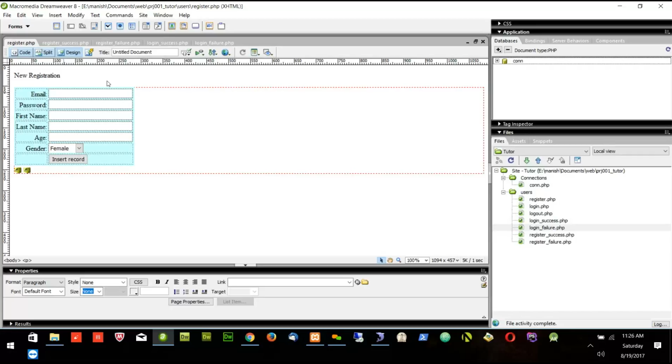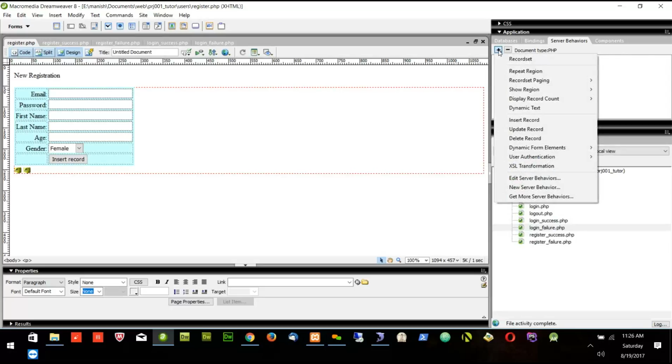So in the registration page, go to the server behaviors. In the server behavior, click the plus sign. In the plus sign, go to user authentication. Inside user authentication, go to check new username. Server behavior, plus sign, user authentication, new username.